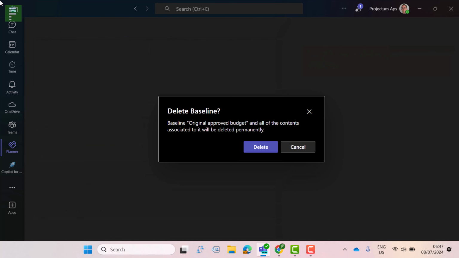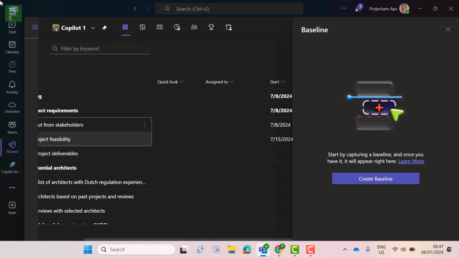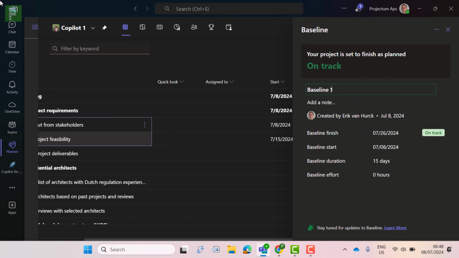I can also delete the baseline like I mentioned earlier, and then I can again create a new baseline, and it tells me that I'm on track, so I can change this to be the new scope after a major change such as I did just now.